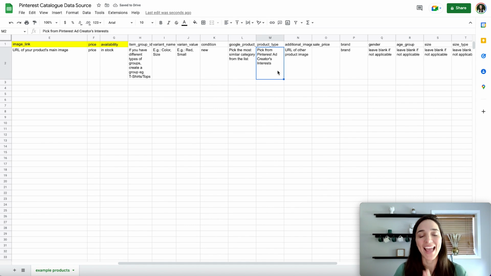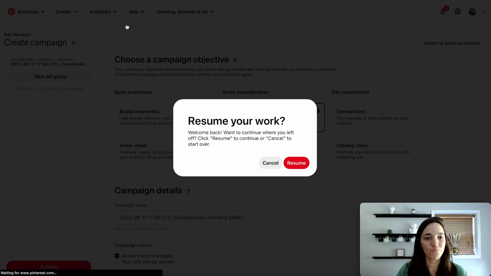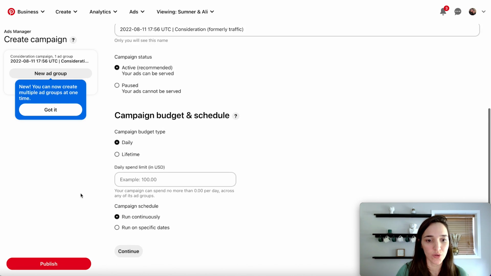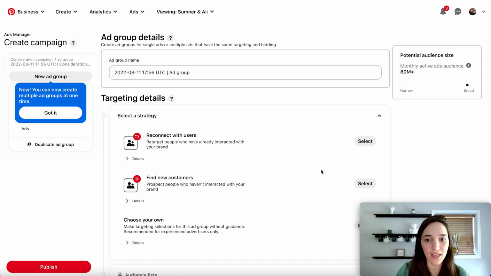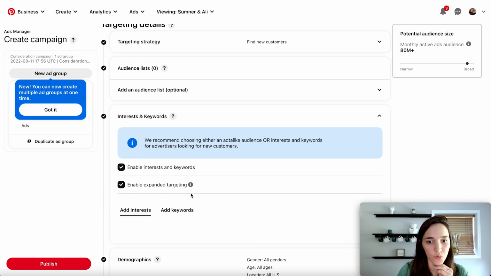For product type, what I recommend, based on what I've understood from Pinterest's own examples, is that the best way to find the most similar product type is by going to the ad creator and then going to interests and copying that whole sequence of category to subcategory. This is how you would do it. If you go to ads, create ad, then again, you can scroll down and click continue. We're not creating an ad. Select anything that you want just to enable this right here, interests and keywords.